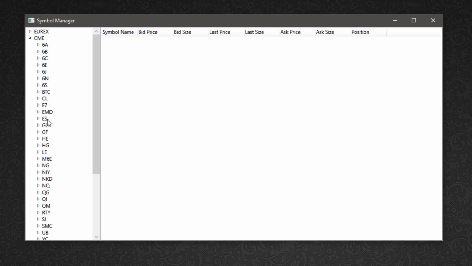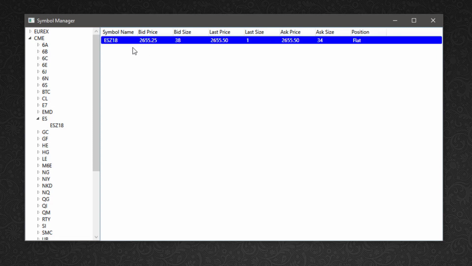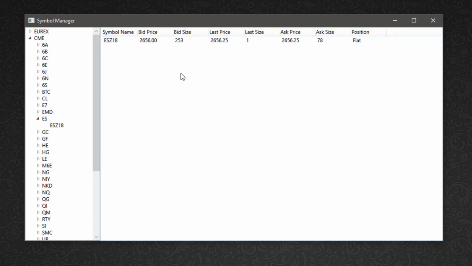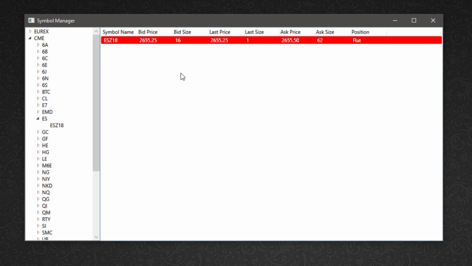So I'm going to go to the mini S&P, for example, ES. If I click that little arrow to the left of ES, I'll see the expirations that are available to me. So I've got ES Z18. If I right click on that one, I'll get a small menu and I can select to subscribe. So if I left click subscribe, boom, I get the ES Z18 up here. It's updating the current price, so I can see it trading, going red and blue, whether it's on the bid or the ask and so forth.